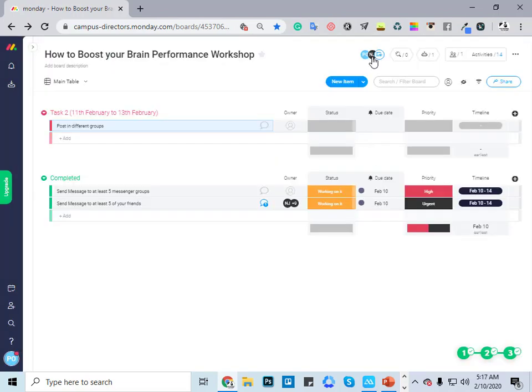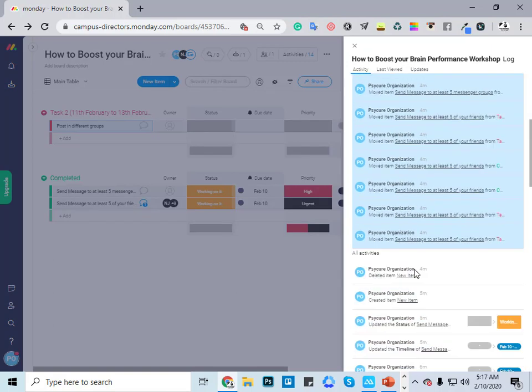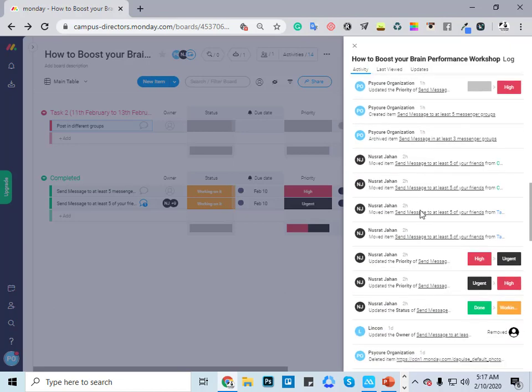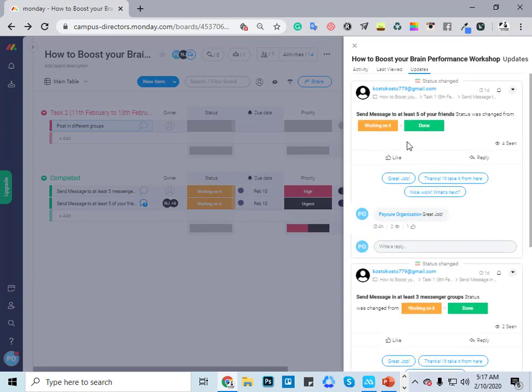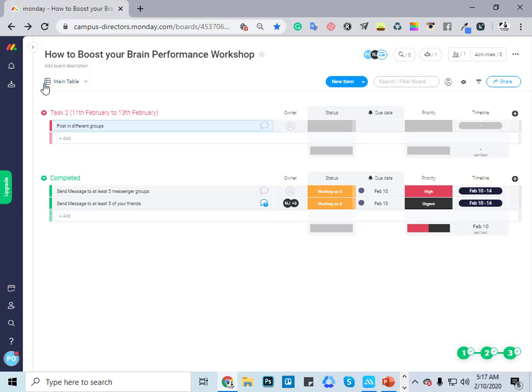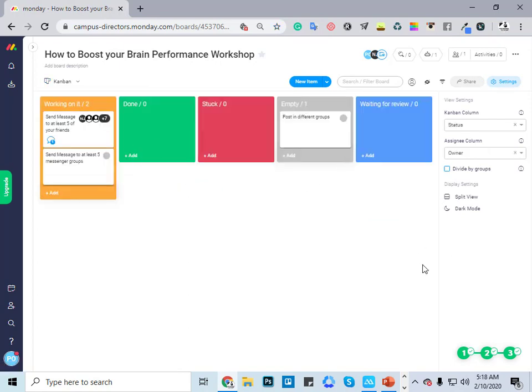Okay, and another thing is here, the people who are viewing this one, the activity. These all are my activity that I have done right now, and you can see I have done some more work here, and you can see the updates here, like she has worked on it. Okay, and this one is really simple, and we can also view this one in Kanban. See that working on it, there are 2 done, no stuck, no empty, posted in different groups, this one is empty yet and waiting for review.